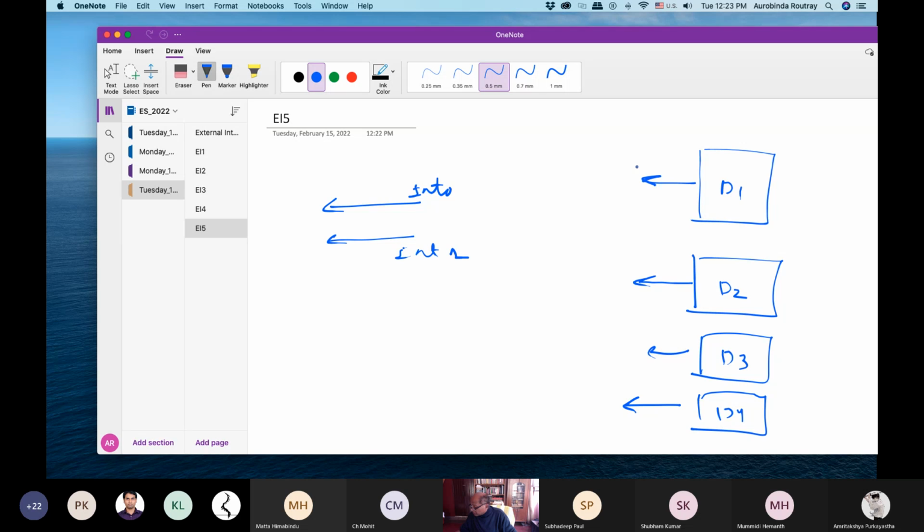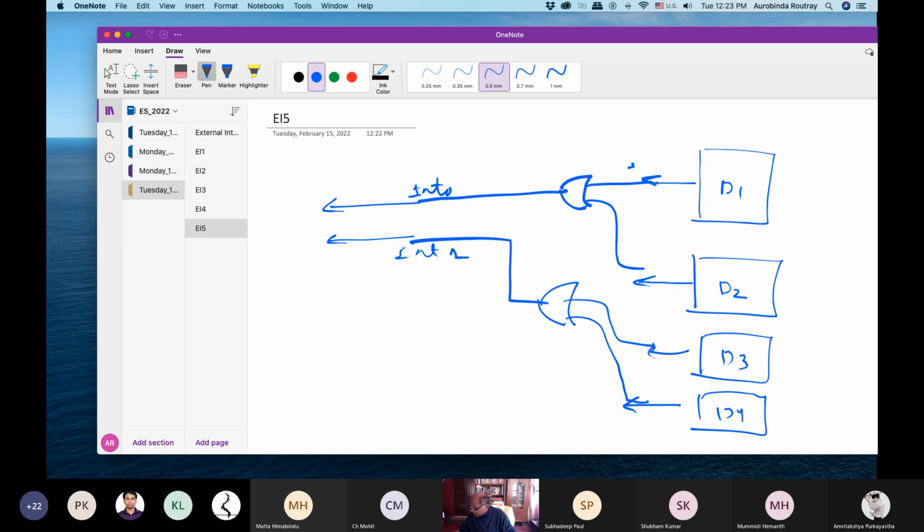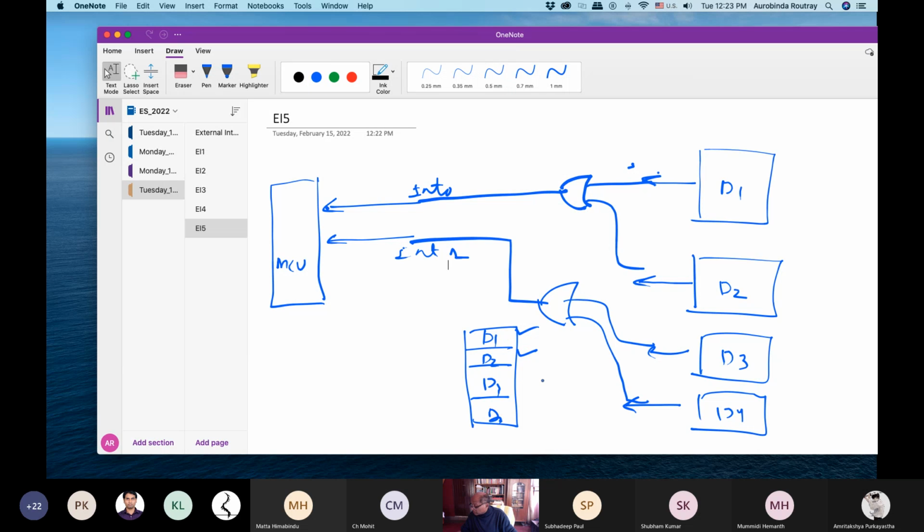So how do you connect them? First of all, you have to give interrupts to these pins. That means you put an OR gate here, then another OR gate here. Whenever they are interrupting, you can connect them to a port. There should be flags 1, 2, 3, 4 for D1, D2, D3, D4. Whenever you receive an interrupt on the MCU, you check these flags to see which one is enabled. Then you serve that interrupt service subroutine in a priority manner. So this is a very simple design.